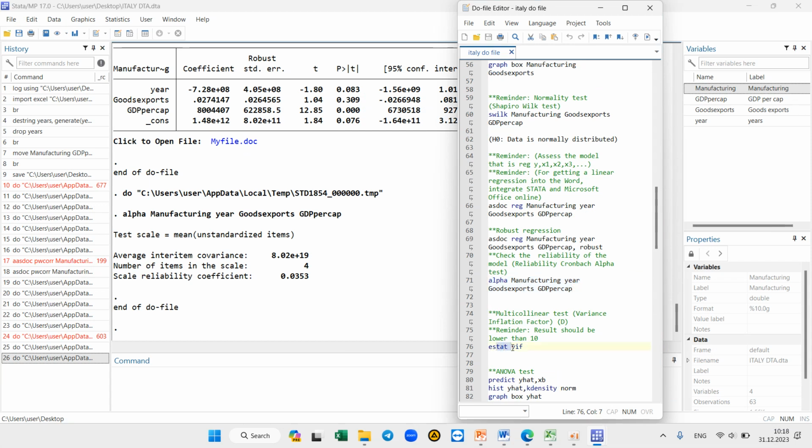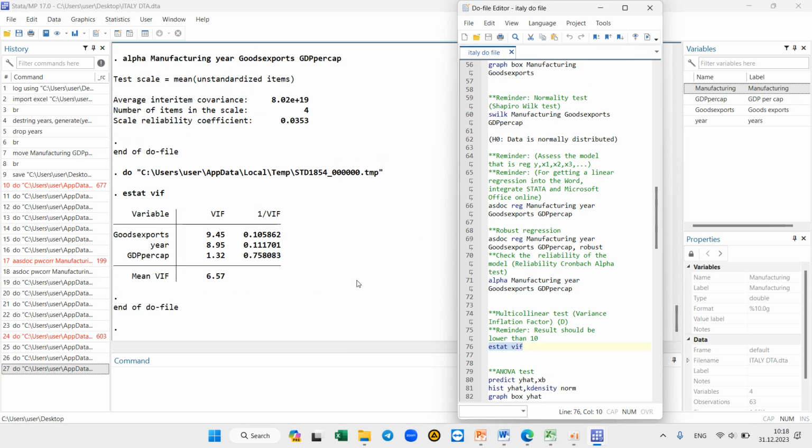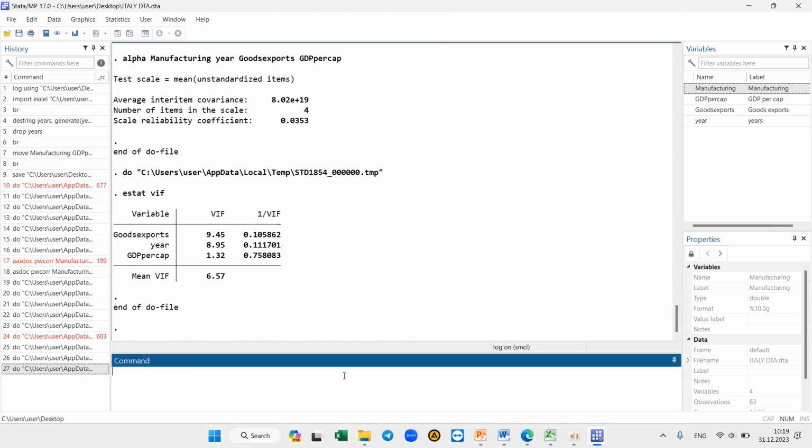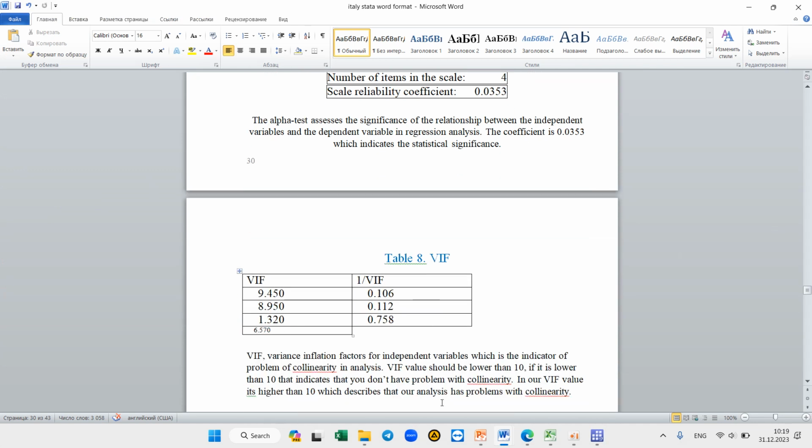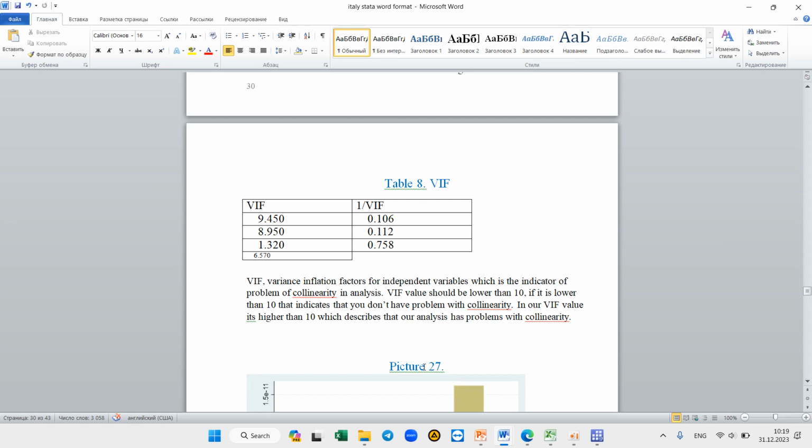We just copy this file and paste it into our Word file. With variance inflation factors for independent variables, which is the indicator of the problem of collinearity in analysis, the value should be lower than 10. If it's lower than 10, that indicates that you don't have a problem with collinearity. In our case the VIF value is higher than 10, which describes that our analysis has problems with collinearity.